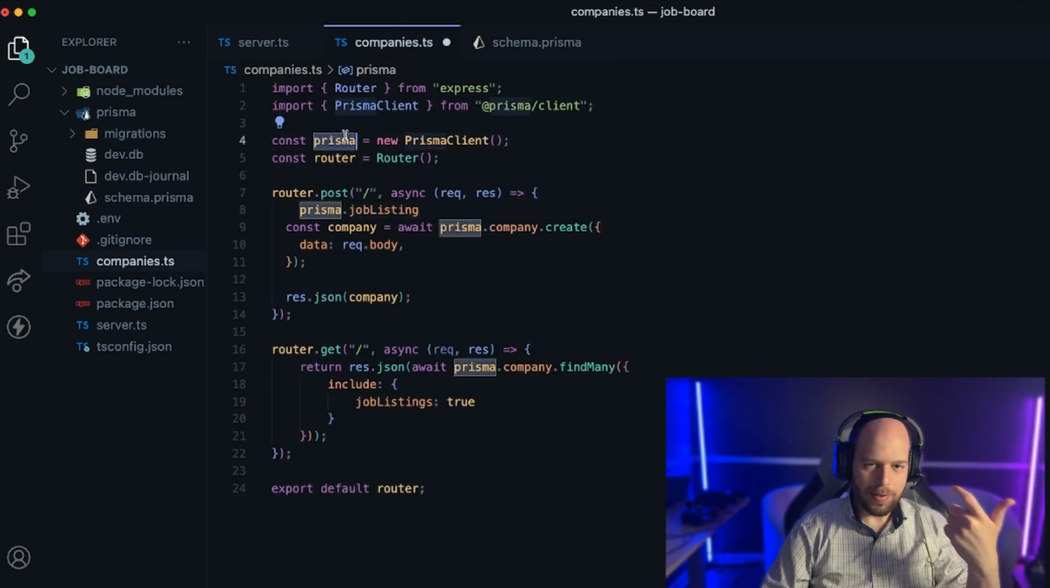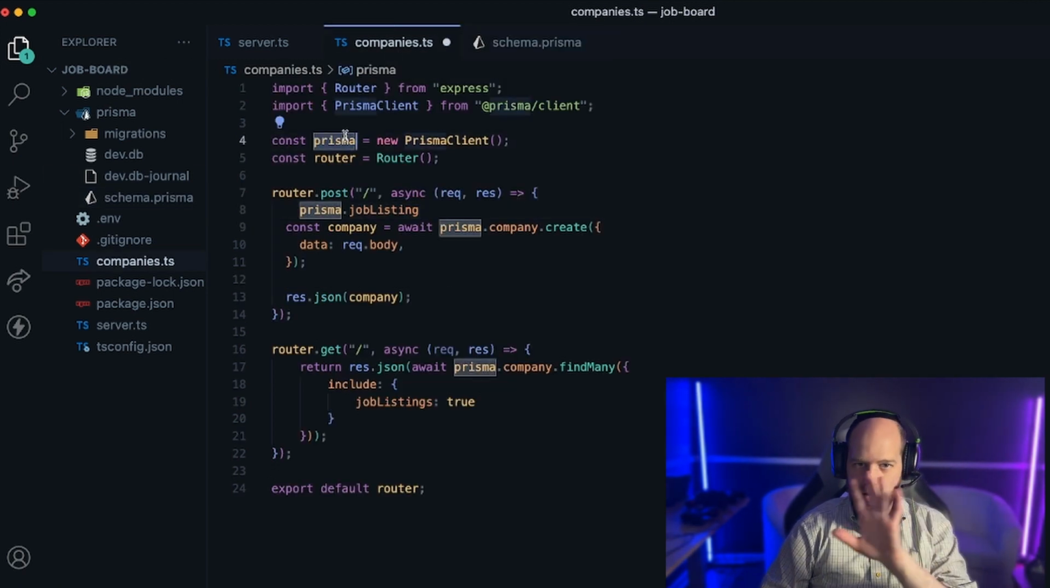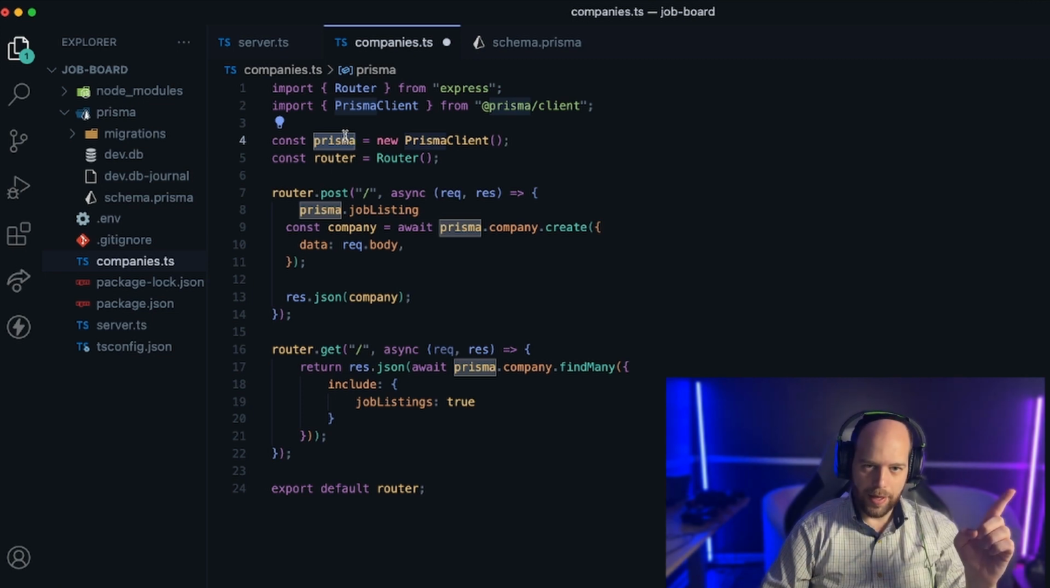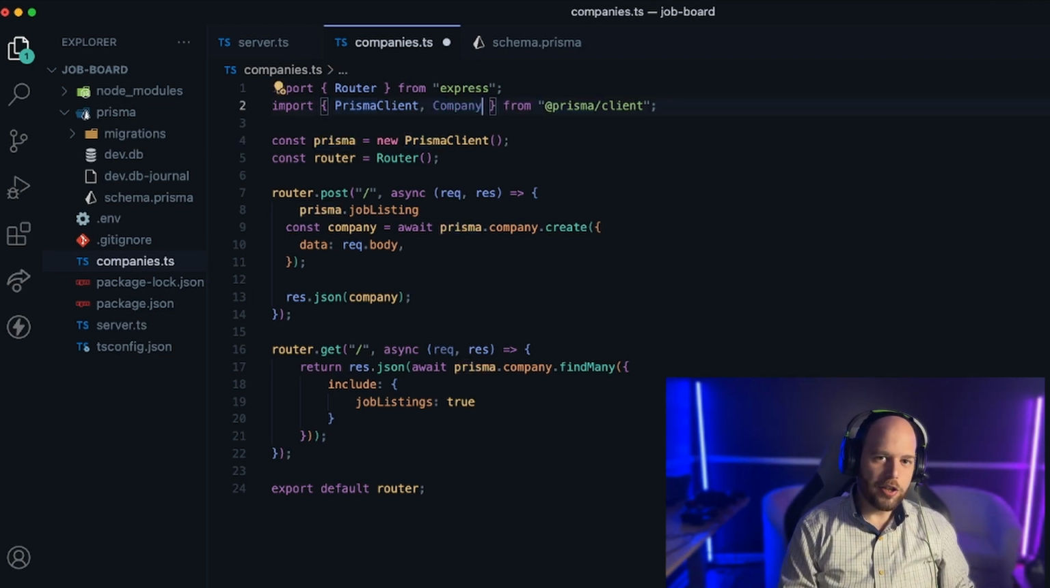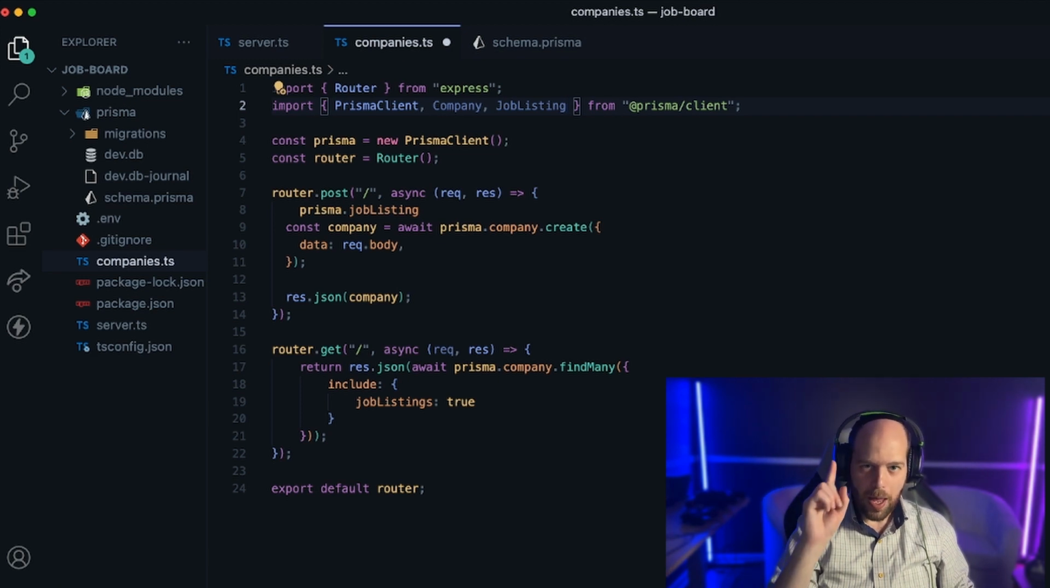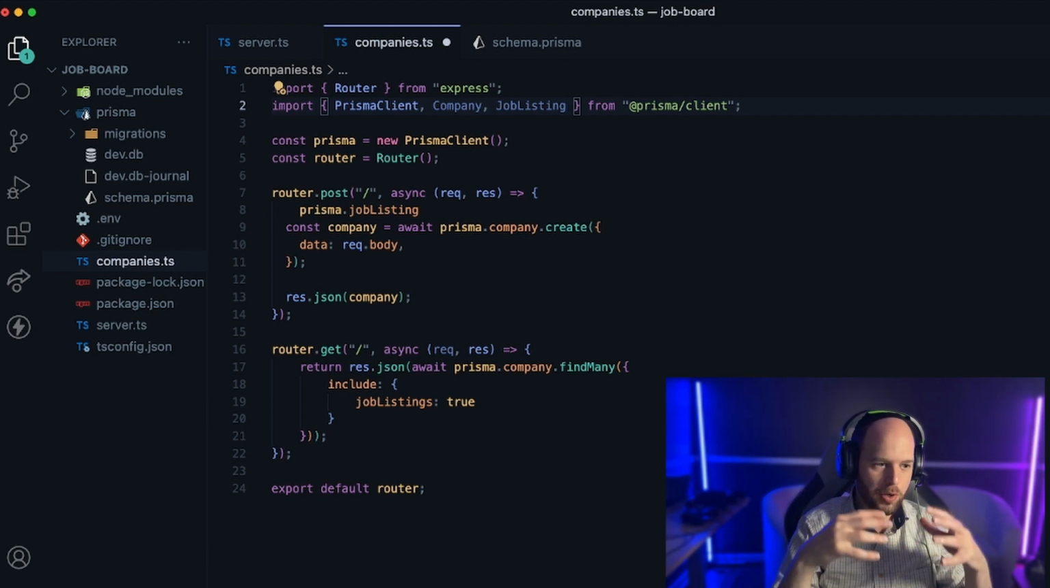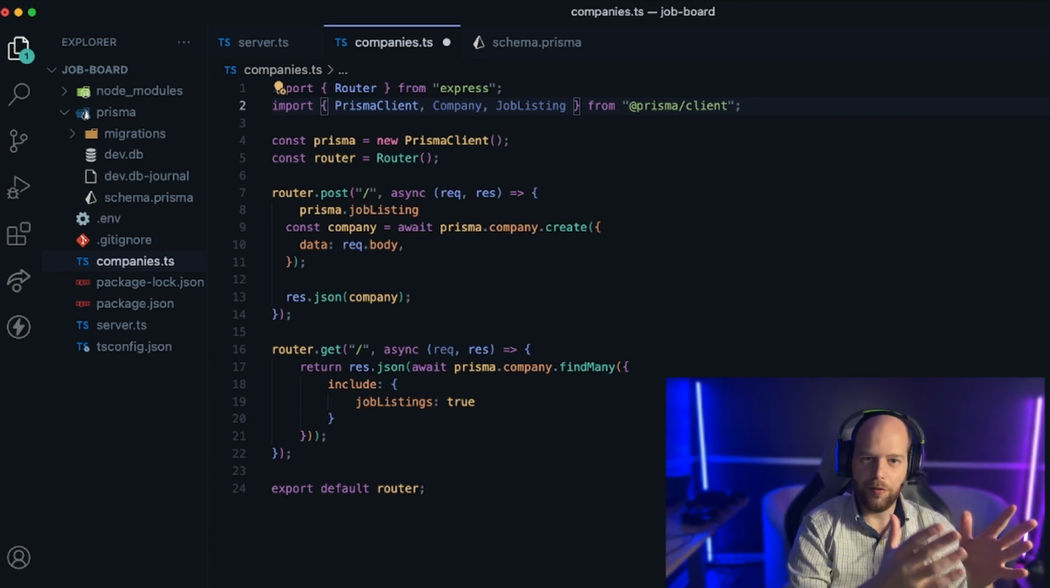Now on my instance of Prisma, it knows that I have a job listing and a company. Furthermore, I can now import a TypeScript interface called Company and a TypeScript interface called JobListing. All of this was created and made available to me by Prisma. So I get all this fancy TypeScript code completion and help out of the box because I defined my models inside of the schema.prisma file.